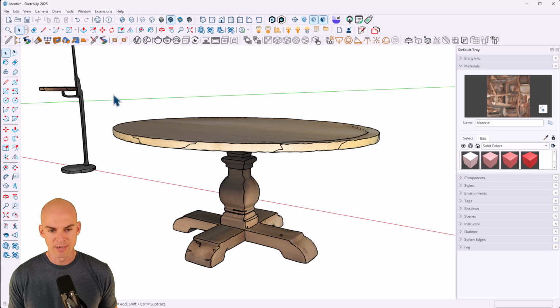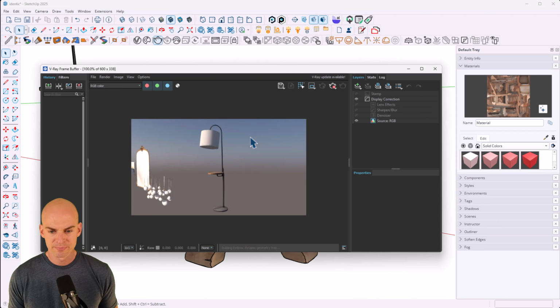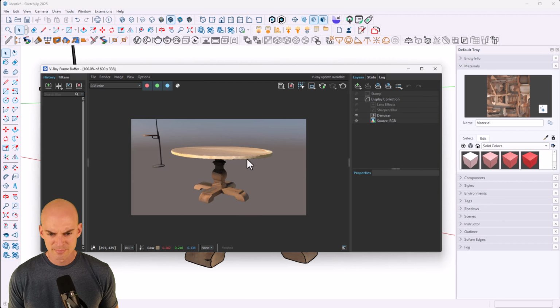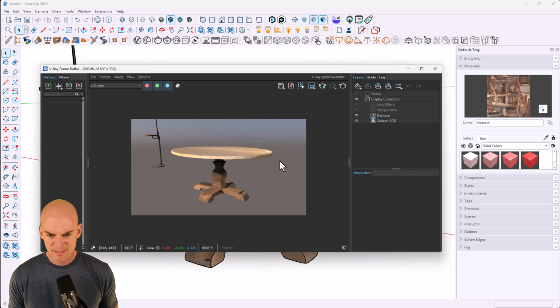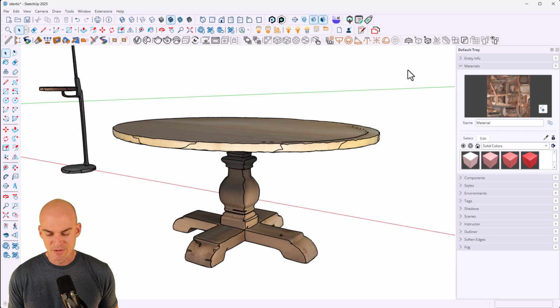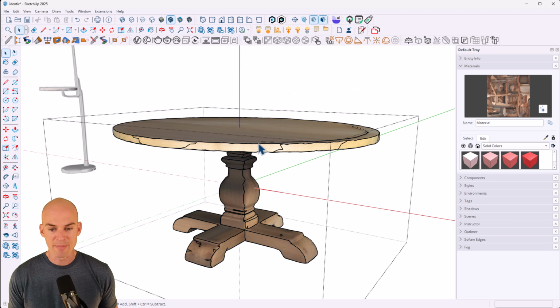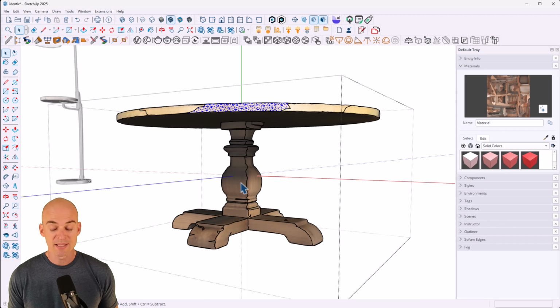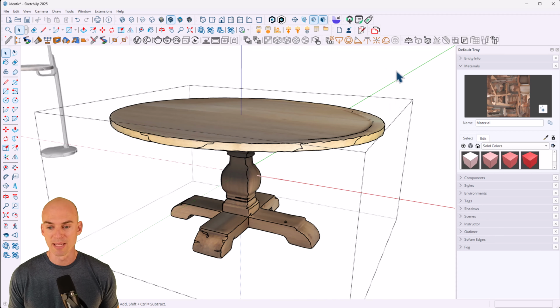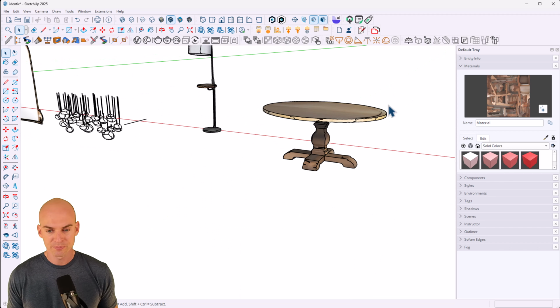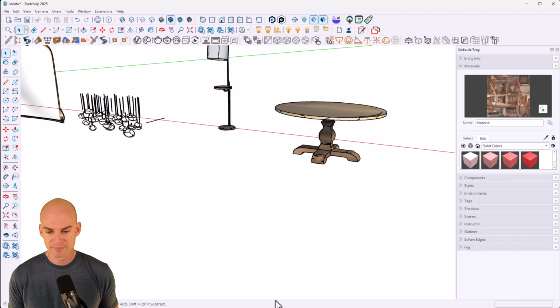Let's do a quick little render. Not bad. You can see the edges here look a little choppy. So not the cleanest circle I've seen, but again, if you're in a pinch, you could definitely use that. You could also just delete the top and then just use the base and then just create a circle, use the push-pull tool to create the top of the table. That's definitely an option. All right, let's see what's next.